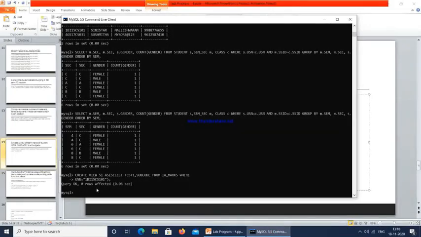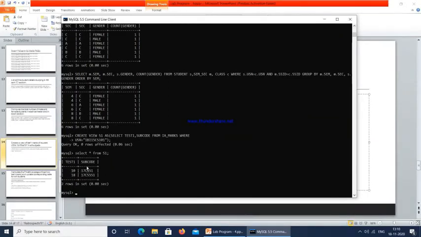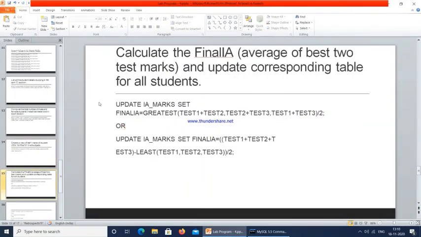So this has successfully created a view. Now to see the output, I am going to use select star from the view, that is S1. So you can see the test 1 marks for this USN: 10 marks for the subject code 17CS51 and 18 marks for the subject code 17CS551. Okay. Next is final IA average.